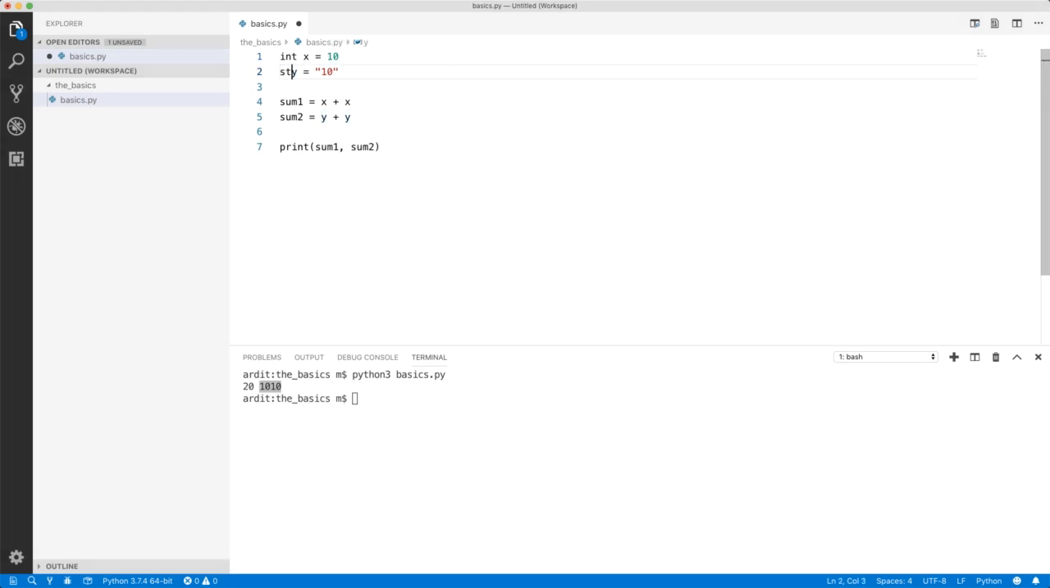And this would be like str, with quotes. That tells Python that this is actually text and should be treated as such. So when you apply a plus operator, Python will concatenate that text. It will add 10 after 10 and make this concatenated string. Now this is not how it works in Python.